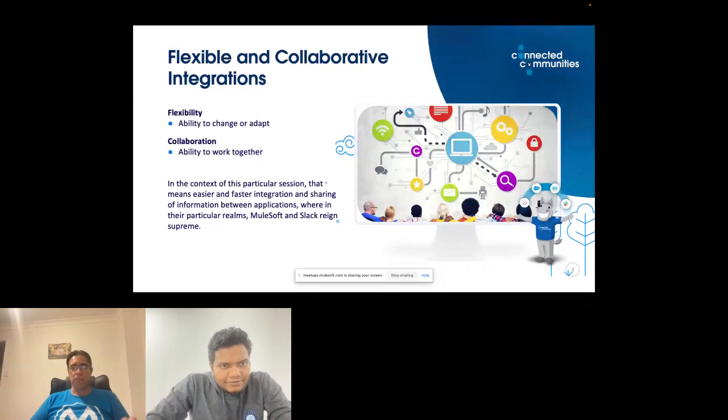I'll speak a little bit based on my experience, actually bringing those two together as part of a C4E team or a support team looking after MuleSoft and how we can actually embed Slack to make the experience better.